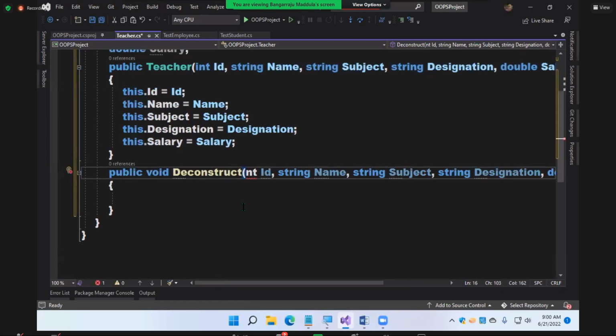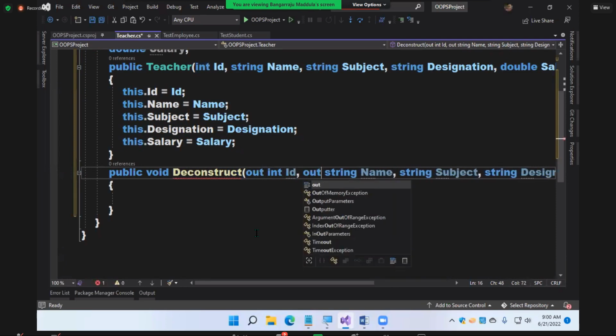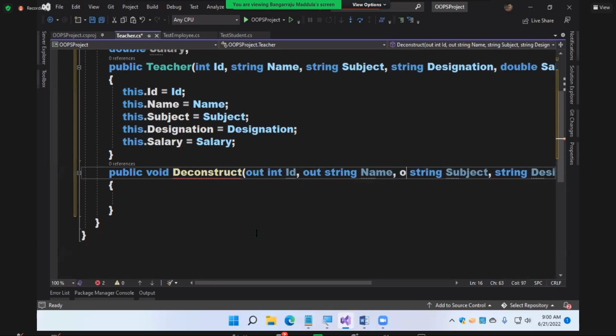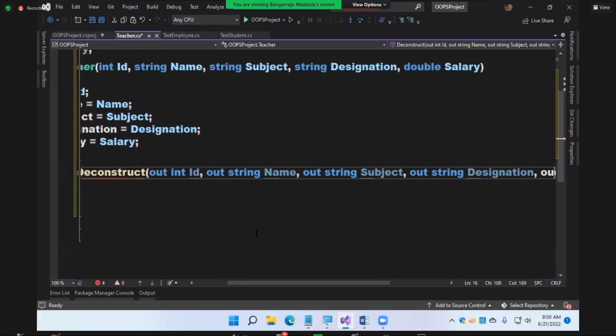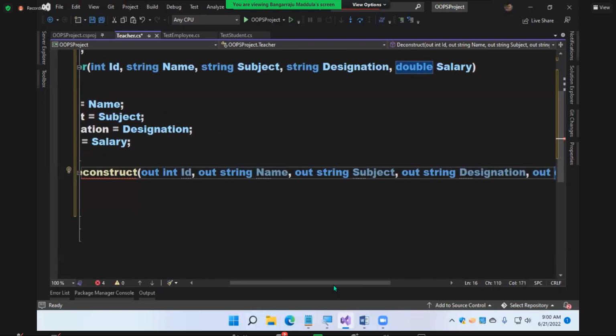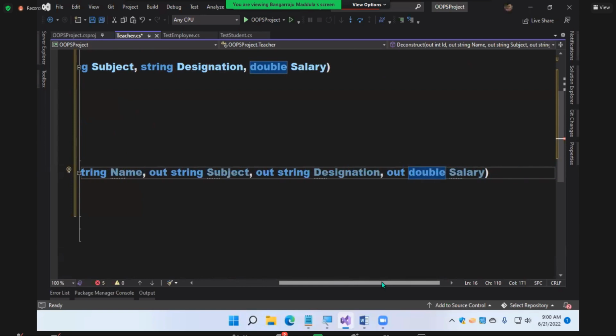But the only difference is that all these are output parameters. Constructor: input parameters. Deconstructor: output parameters. These are output parameters basically. All these are output parameters that we just defined. You noticed it? All are output parameters.